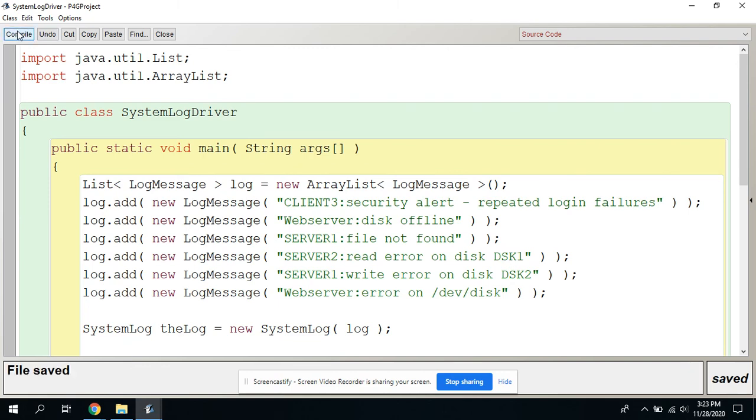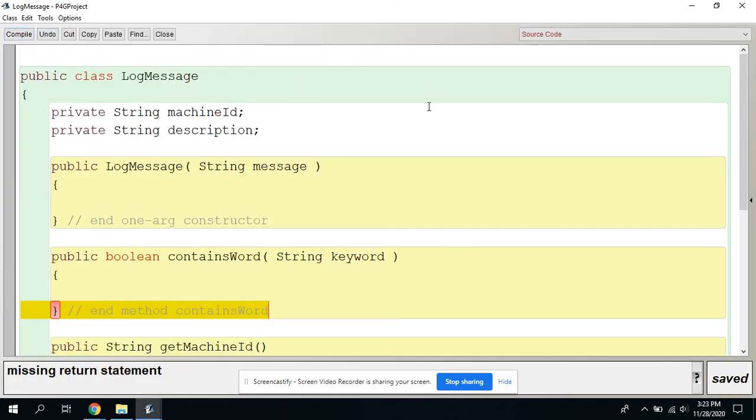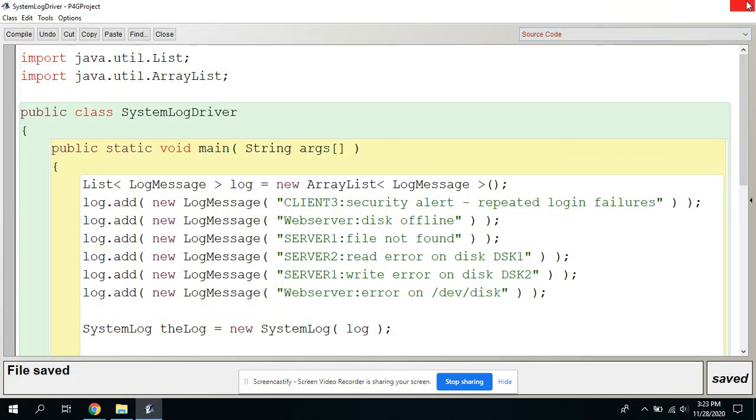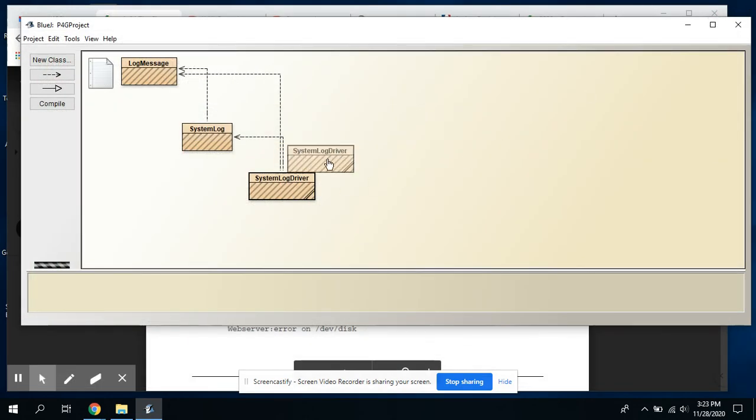So let's see. I'm sure I missed this. Okay. Now, if we close these, we can see even more class composition. System log driver has system log objects in it, and it also has log messages in it. So that's it.